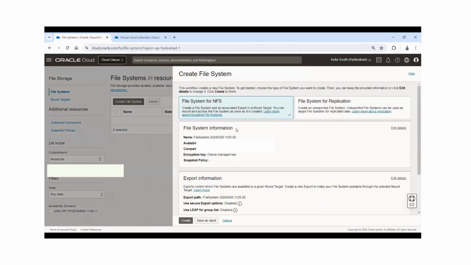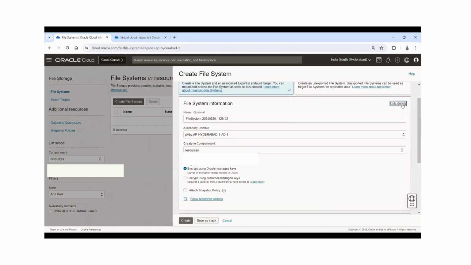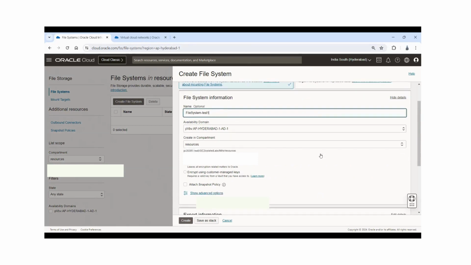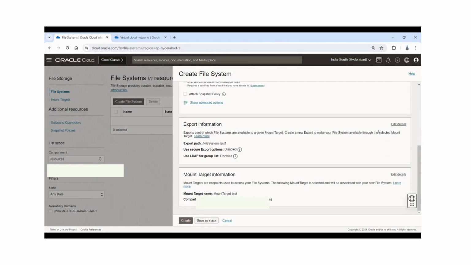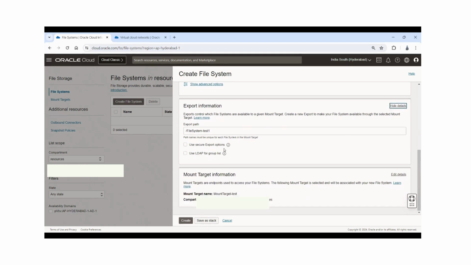You have two different options. For today, we are going to have a file system for NFS. Scroll down, and in the file system information, just click on edit. Give a good name, so test1. Scroll down, then you have export information. In export information, you can give any name based on your requirement, and you can create multiple exports to mount them. And then you have a mount target.